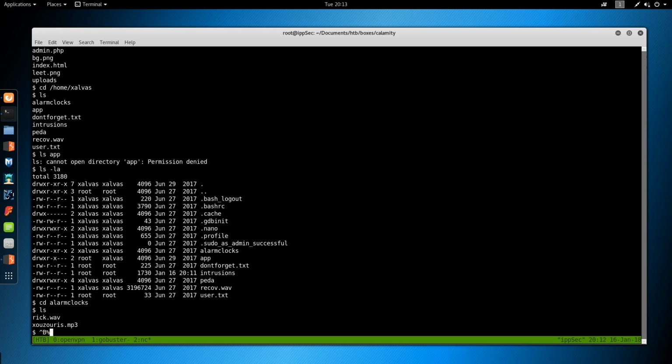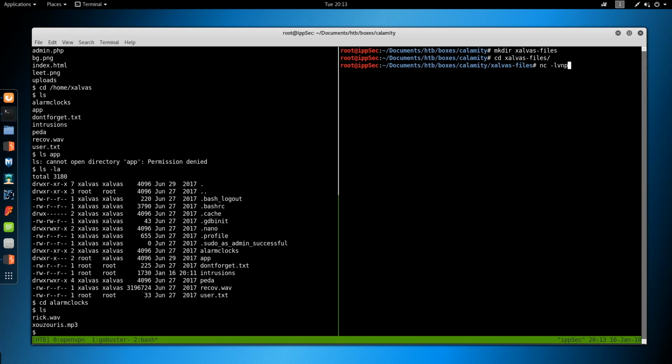So let's open up a new pane and do Zalvis files. So if you do nc -nvlp, we'll call this port 88, no, 3 nines. I don't know why thinking of a port was hard, but it was. And then we'll just send this to, let's see, rick.wave.